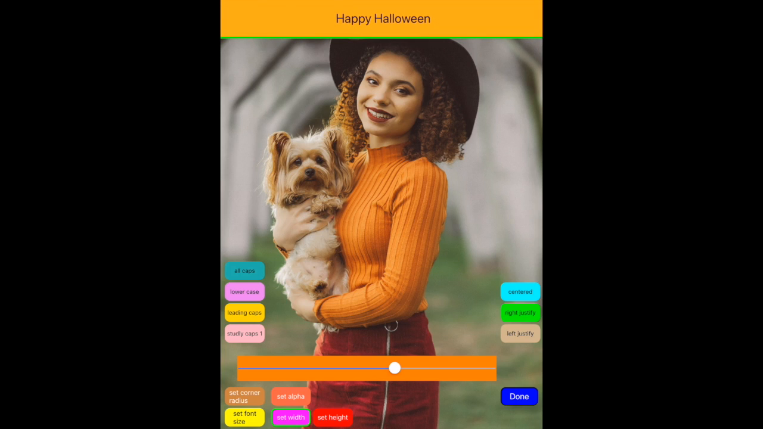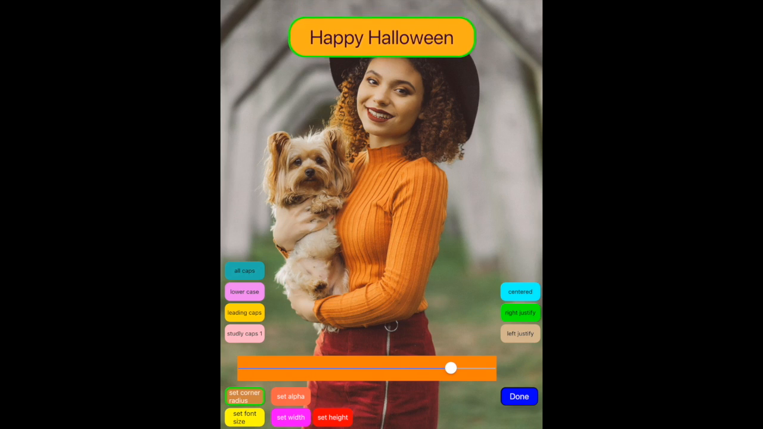Okay. And you can do other things like you can set the font size. If you press that button and then run the slider up and down, it'll control the font size. You can even set the corner radius, but first let's make the width a little shorter so you can see what's going on with the corner radius. Okay. If we set the corner radius, it'll round out the corners.